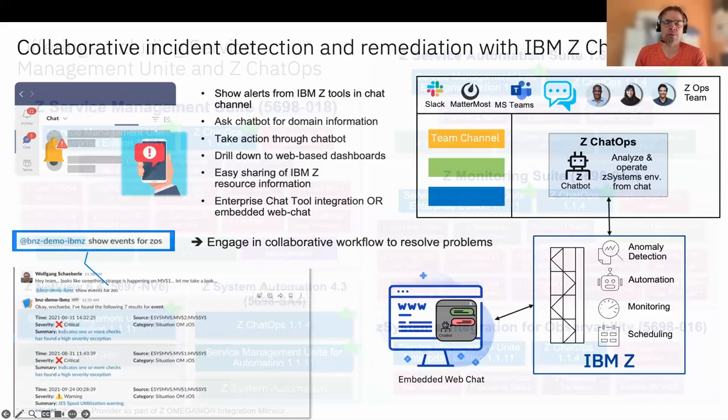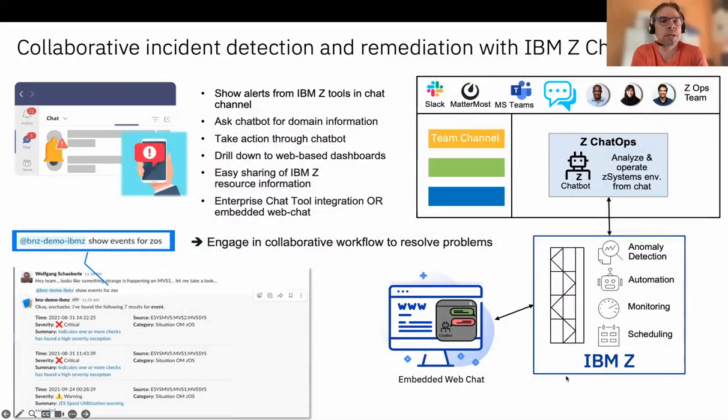Now let's go into more the functional point of view. So what does Z ChatOps provide? In general, as I've mentioned, it's a chatbot that you can integrate in your enterprise chat platform, like Slack or Microsoft Teams, which is most common. We also support Mattermost. The beauty of Mattermost is that you can install that on premise. It's an open source tool, very much like Slack or MS Teams that you can use for collaboration, for chatting with the teams.